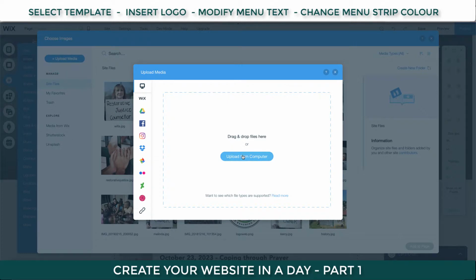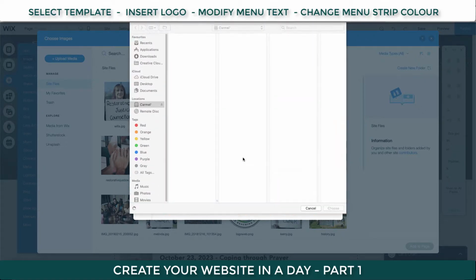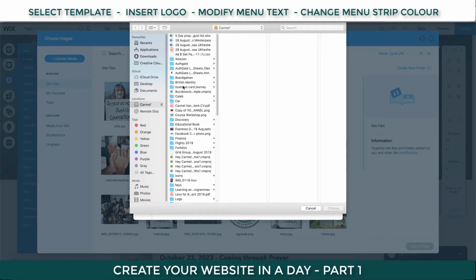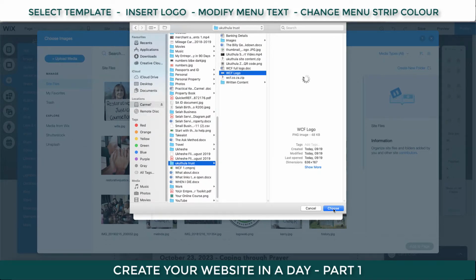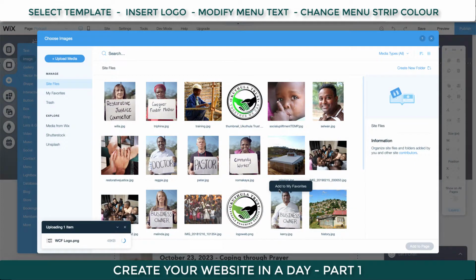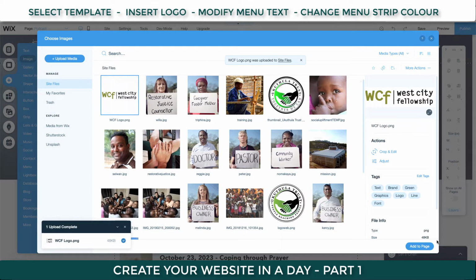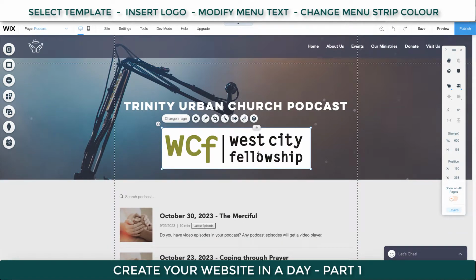Now I can either drag and drop it or I can upload it like this. The nice thing about adding your logo is that it's always going to be there with this website now. So whenever I go back to images, I'll be able to just source this image quite quickly. Now the ideal logo would be in a PNG format so that it's got transparent on the background, but I was given this as a Word document, so I've converted it into a JPEG.